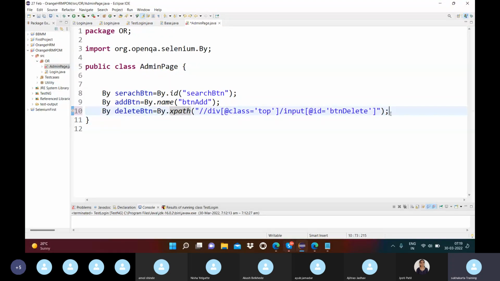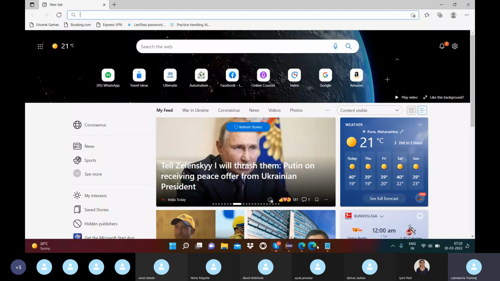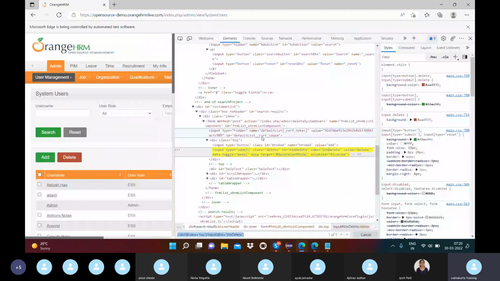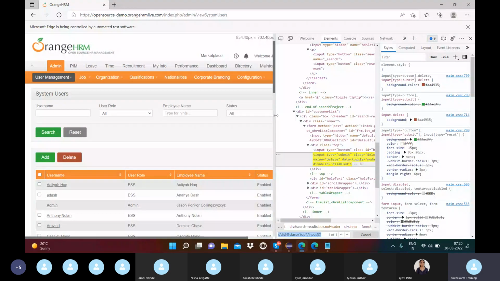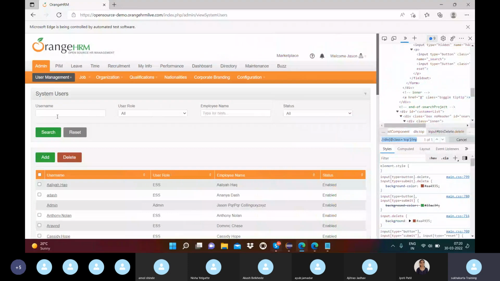Okay, so now we have method for search button, we have method for add button, we have located search button, we have located add button, we have located delete button. Okay, so what else is there? If you see, for searching we need username. Okay, to enter anything into username we need to select enter username. So we will locate this username also.